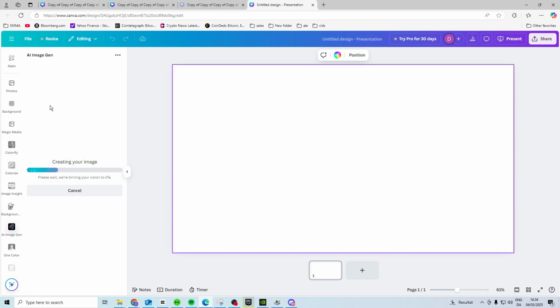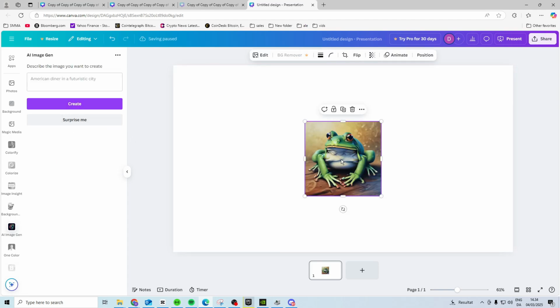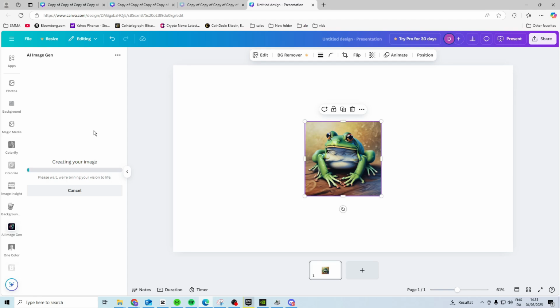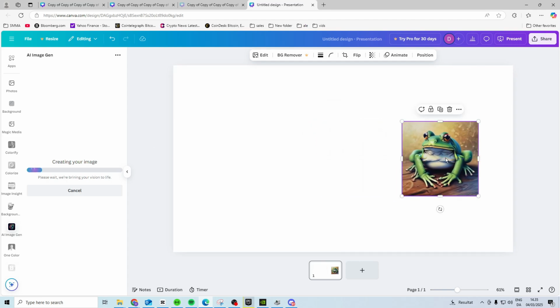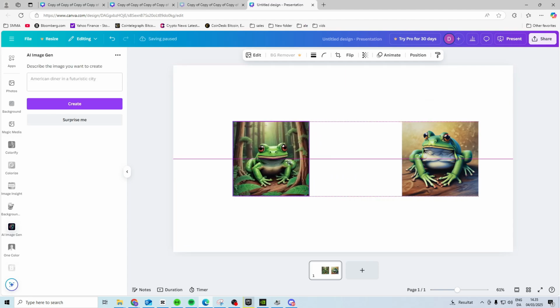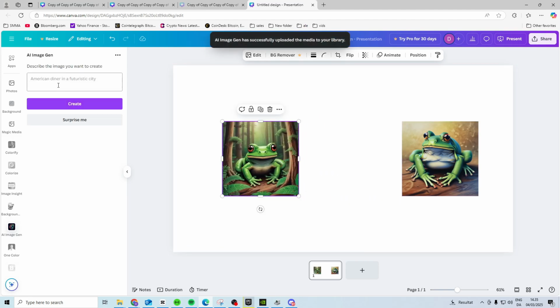Now, the more specific you are in your prompt, the better it will create the picture. So you can say a frog in a forest, and it will create a new one. And just wait and see until this one is done. And you can also make it in similar styles. So you can type cartoon style, or you can type if you want it to be minimalistic.